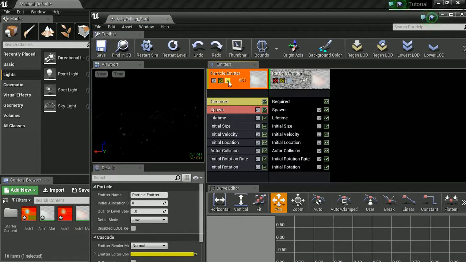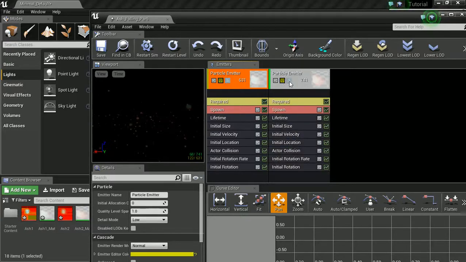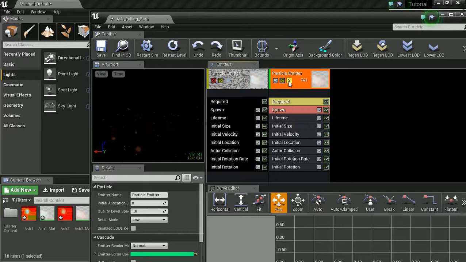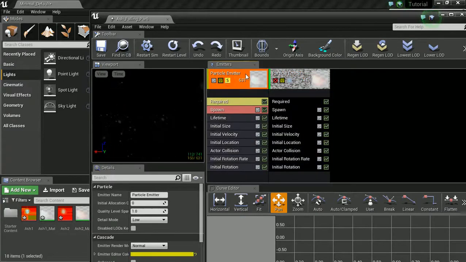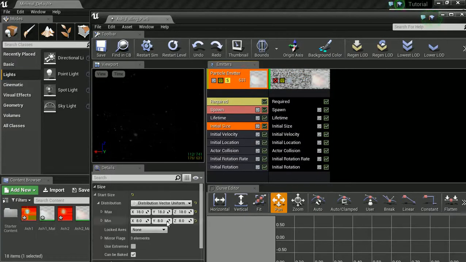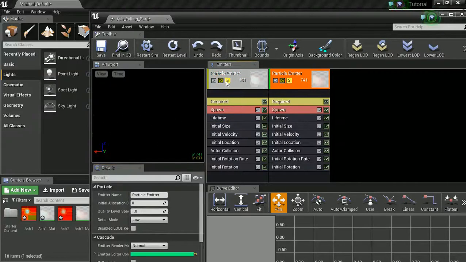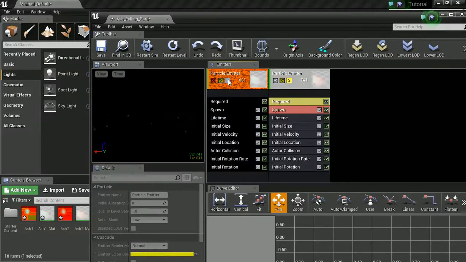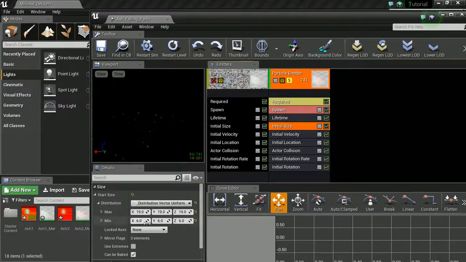Which one was it scaling? That's scaling up too big. The first one, I think it's this one. This one looks like it's scaling up too big. Set this to maybe 15. Let's try with this one on. That looks pretty nice. Excellent.